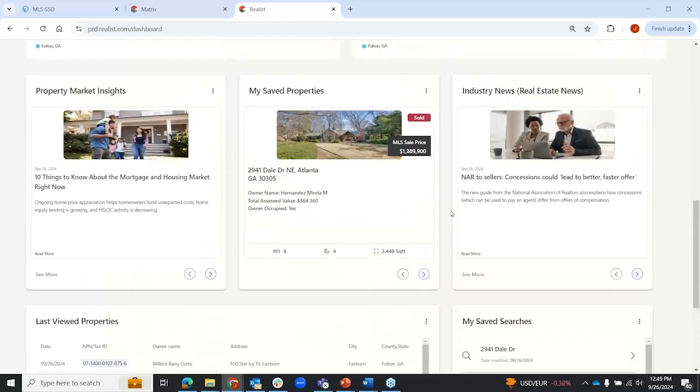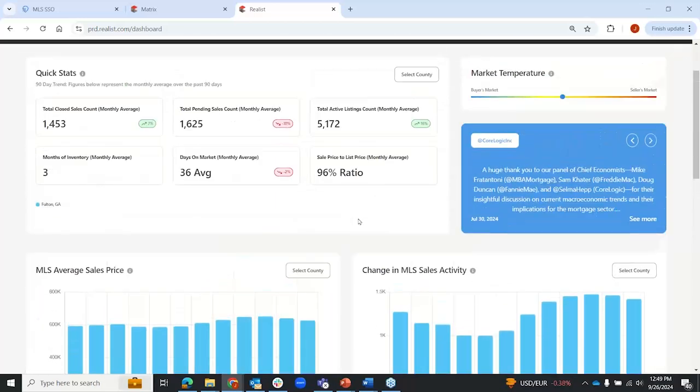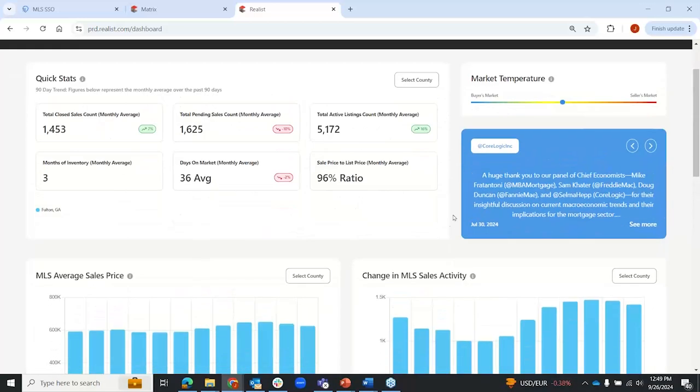All right, scrolling up a little bit further, kind of going back up, I also want to point out that there are some helpful tools here. Number one, we'll let you know the market temperature. Is it a buyer's market or a seller's market? We give you access to the CoreLogic Twitter feed. You can scroll through that, or you can actually go out to Twitter and see our feed itself.